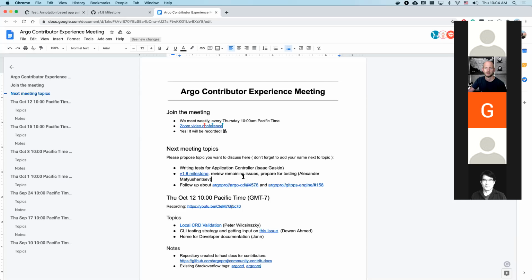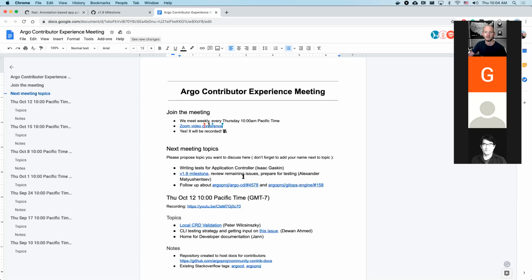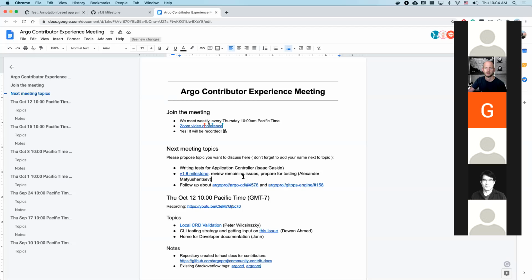One was to just go through the 1.8 milestone and basically look for issues which we want to have in 1.8, but they're in a bad shape, and we can discuss what we can do about them. And two follow-up topics, kind of. So we spoke about improving the release process of the GitOps engine and UI library, and for both we had a short discussion in GitHub, and I just wanted to finalize the final decision.